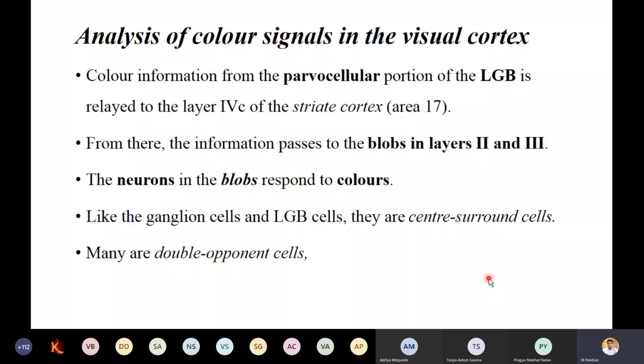Color information from the lateral geniculate body is related to the striate cortex, that is area 17. From there, the information passes to blobs in layers 2 and 3. The neurons in the blobs respond to colors. Like the ganglionic cells and the lateral geniculate body cells, they are center surround cells. Many are double opponent cells.